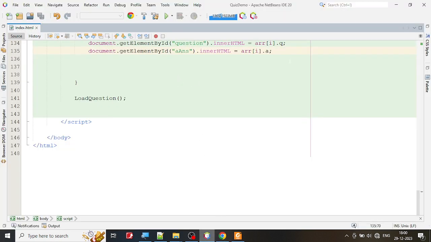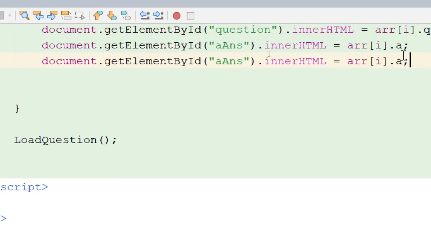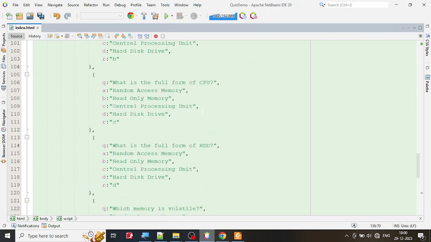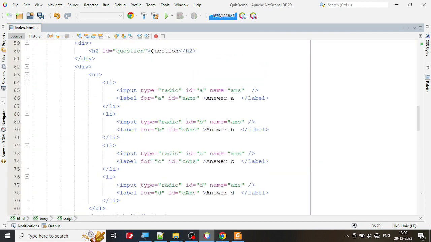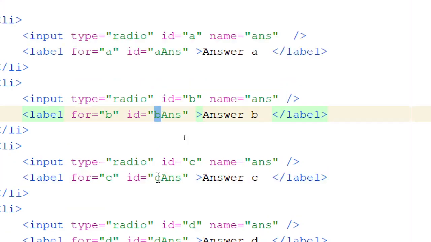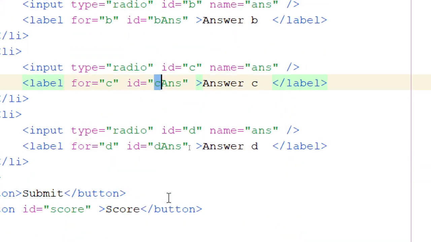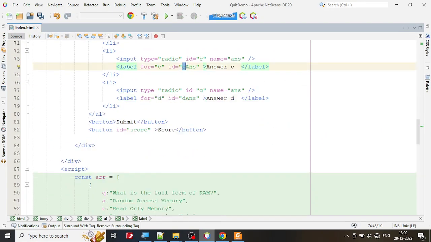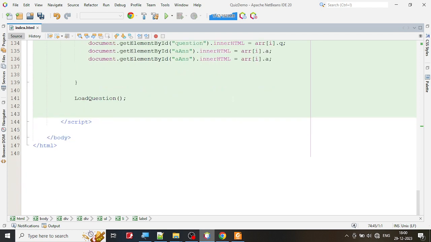How am I going to do it? I'm not going to waste my time. Control C and Control V. I will just make a copy of this same line. That's why I told you I'm giving some strange names there. Look at the way I've given the names. The first one is A answer, second one is B answer, third one is C answer, fourth one is D answer. I've given the label names in such a way that it is easier for me to modify.